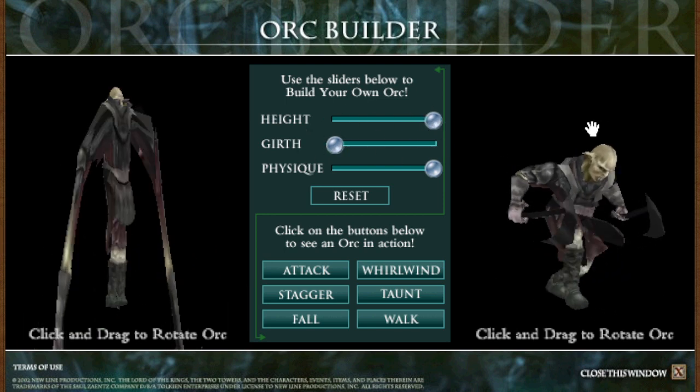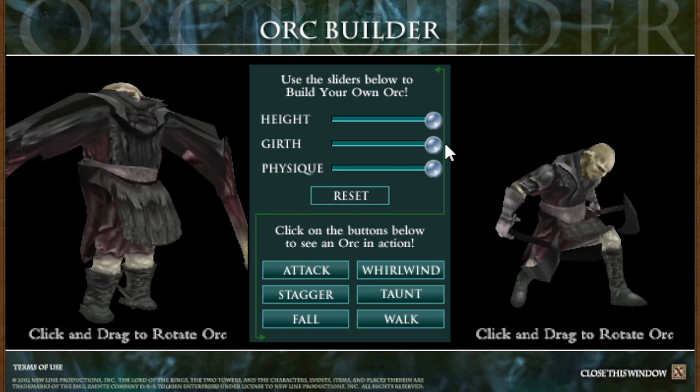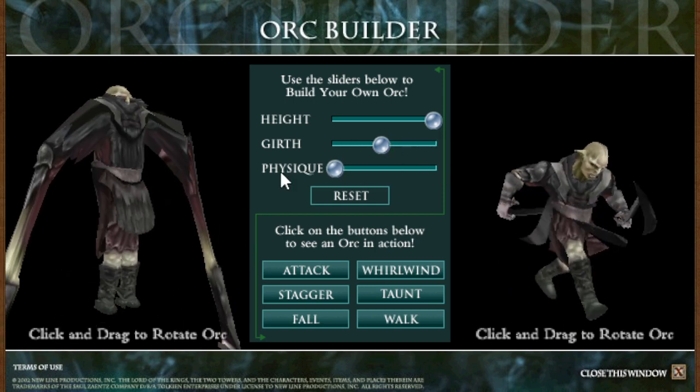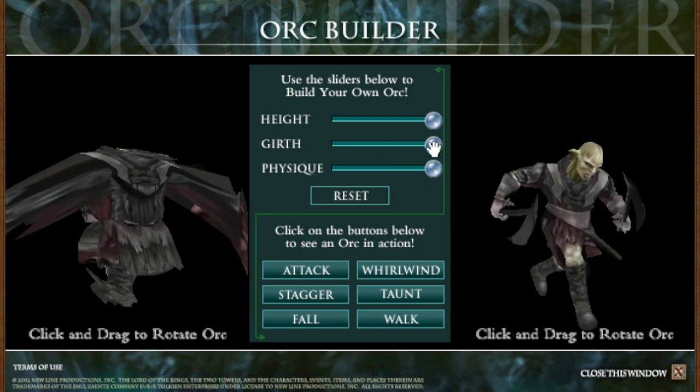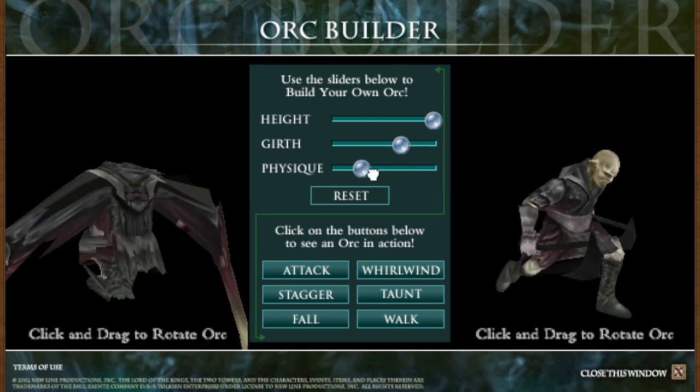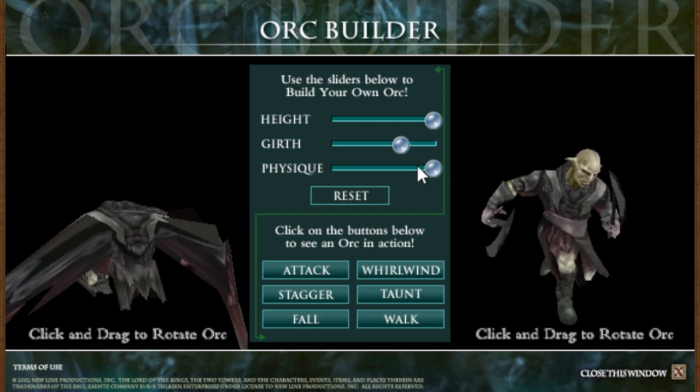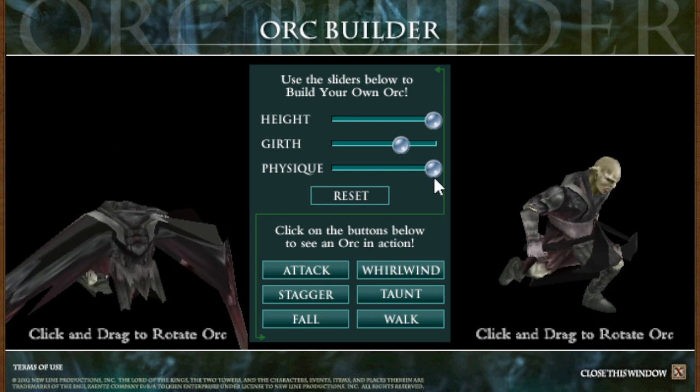I've like doubled one of the sliders. The physique is off the charts. Look at this guy. He could be in a magazine. Oh yeah. I've done it again. If we reset the physique, we can keep going into more outrageous territory.